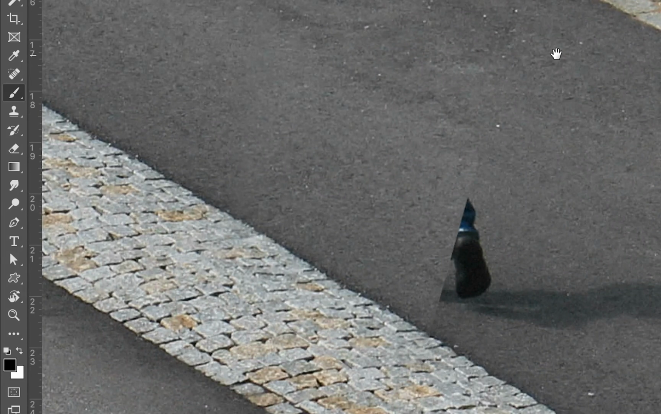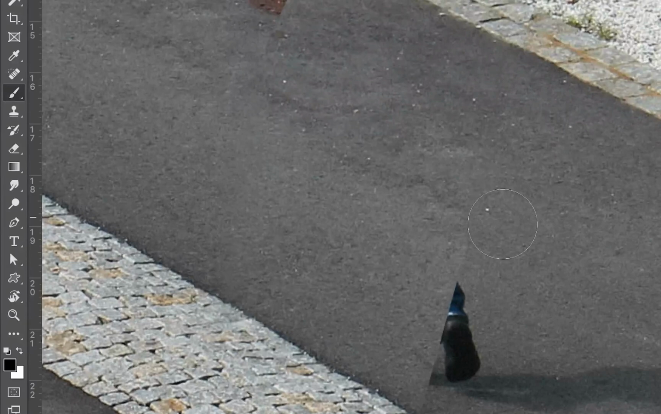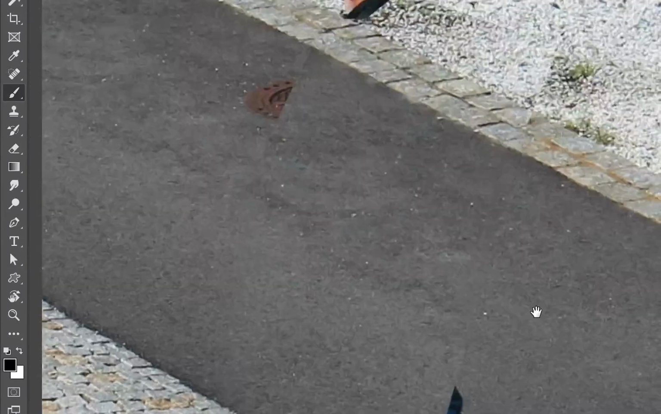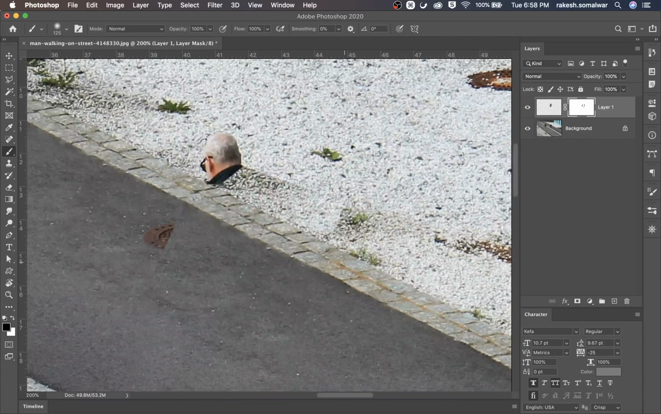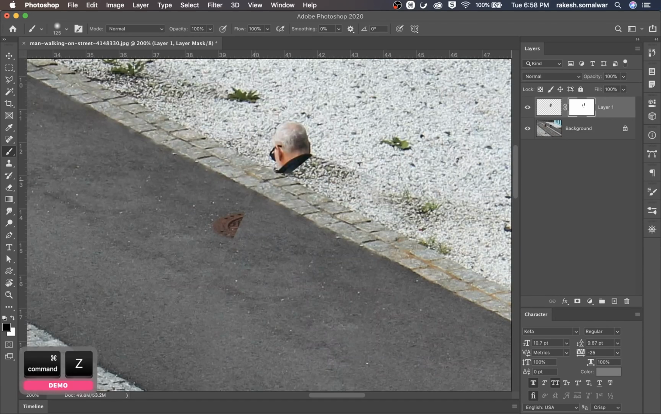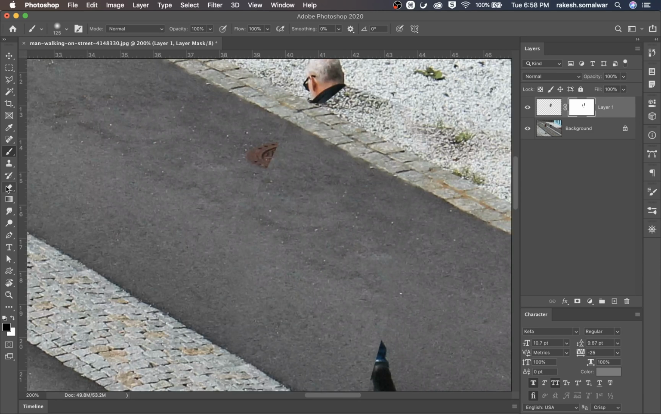Mask the areas where I think the original was better. So there the man is visible. So I Ctrl Z, and this much area is fine because the original is better. And now I select the exact layer instead of the mask.